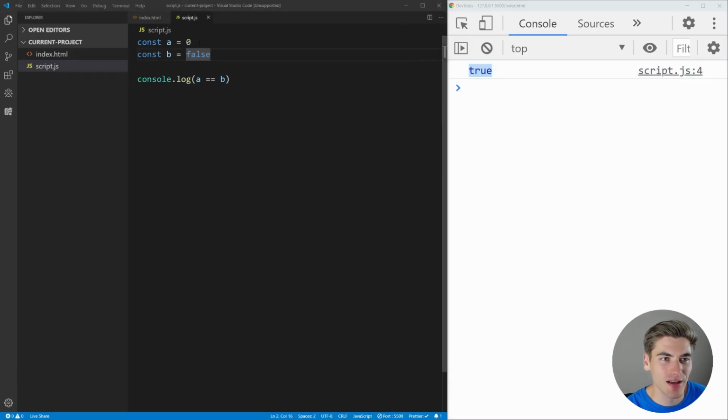And that's because the types of these A and B, which are a number and a boolean, get converted to the exact same type, and 0 is essentially a falsy value, which means that it equates to false. Any number is true except for 0, which is falsy. So it converts this 0 to false, and B is false, and false and false are the same. So we get true returned here. This is generally something you want to avoid.